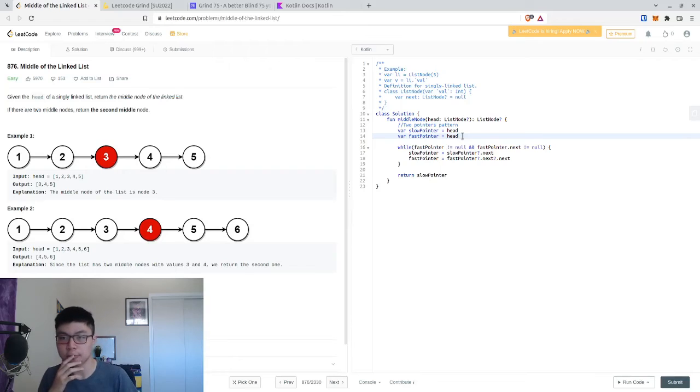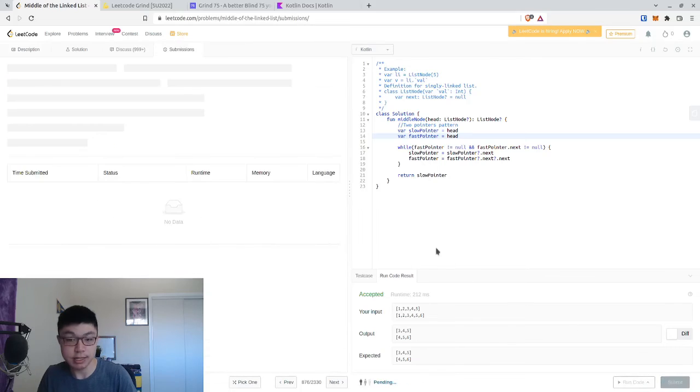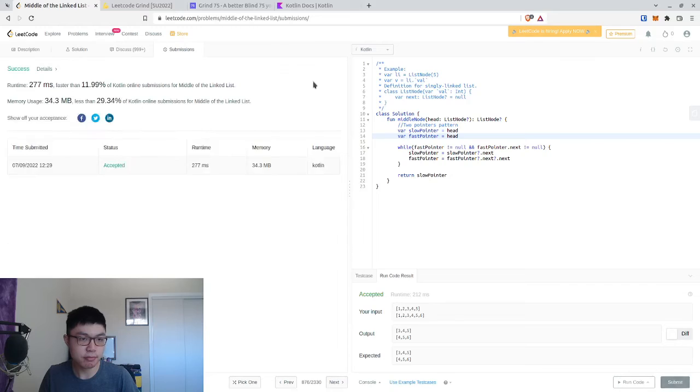What about in the case of one node? Well, we're checking if fast pointer is not null and fast next is not null. If both of them are not null, right? Because in that case, when they both start at head, fast pointer's next is going to be null because there's only one. So in that case, that'll also work. Let's go ahead and run the code against our first example, our first test case. Let's run it against both of the test cases. And let's go ahead and submit. And there we go.